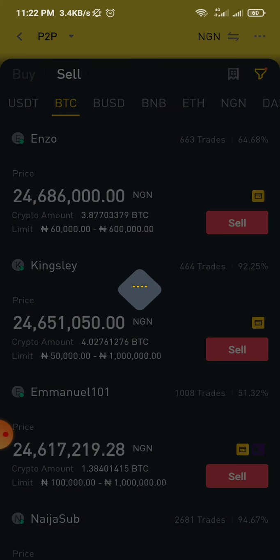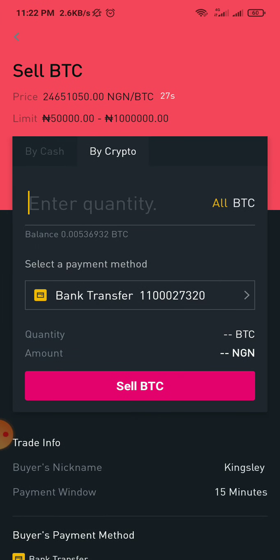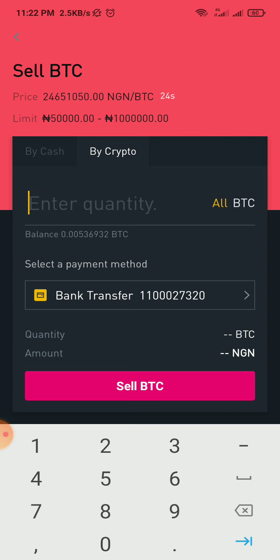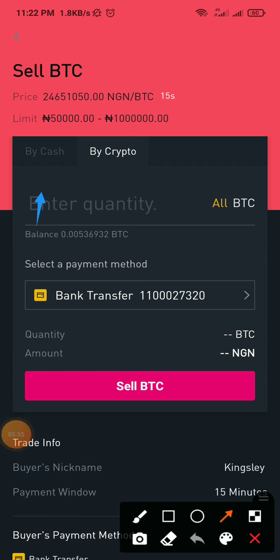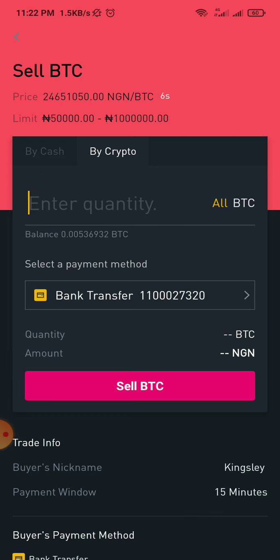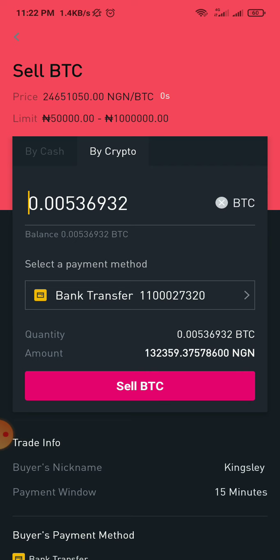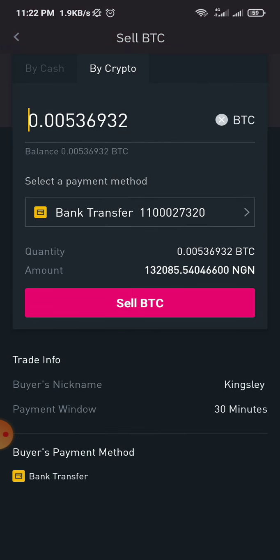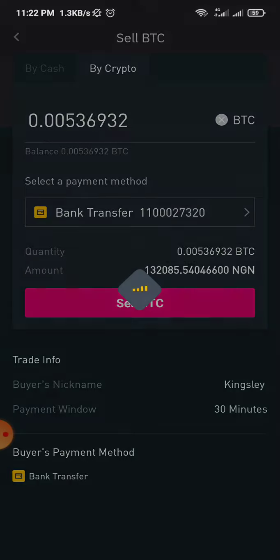I click on him and I enter the quantity of BTC I want to sell. You can do it by cash or by BTC. You input the amount of cash or the amount of BTC. But me, as you can see, this is my payment method that I've already set. Once I click on all, I want to sell all my BTC, and that's about 232,000 naira 85 kobo. You can see this is the buyer's name, Kingsley, and the payment window is 30 minutes. So I click on sell BTC.